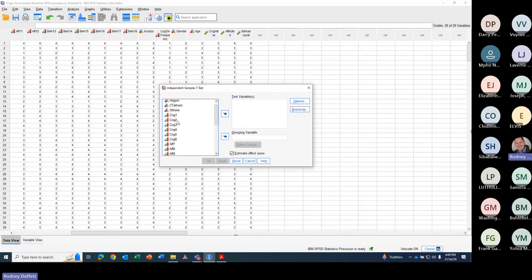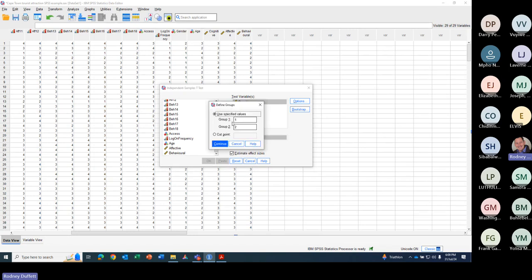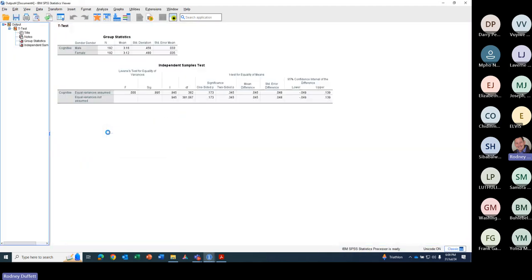So you don't do the individual cognitive statements. You take these new variables you created: cognitive, affective, and behavioral. We move them to this box. The grouping variable that we want to compare is gender. So remember, there can only be 2 groups, so you can't use a t-test for any of the other cross-tabulations. Then under define groups, it's 1 and 2. Group 1 is 1, group 2 is 2. That's fine. Continue, you click OK.